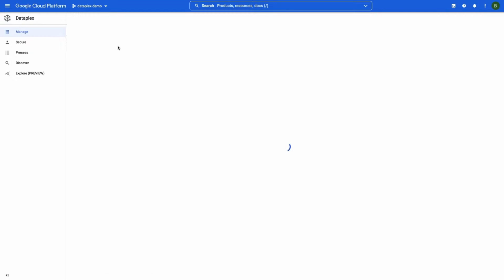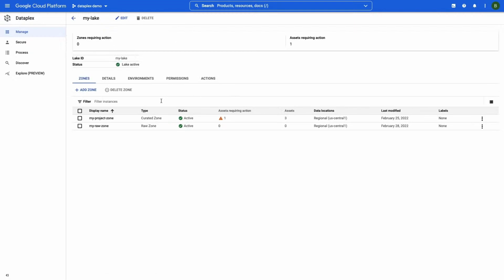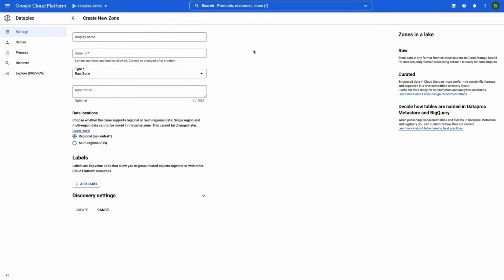So let's take a look at this lake that I created earlier. So here we have 2 different zones. And if we want to create a new zone, we can press Add Zone. And then we can provide similar data here. So we can do a display name, an ID, a description, and a type. So there's 2 different types of zones. There's raw zones and curated zones. Raw zones can store data in any format, and curated zones have to be more structured data. So things such as Parquet or CSV or Hive compatible data. And there's some helper text here too that elaborates those in greater detail.